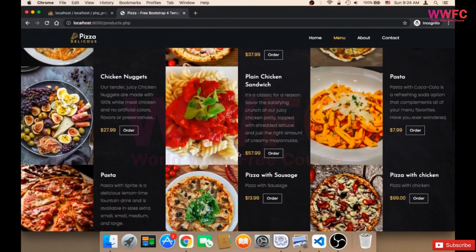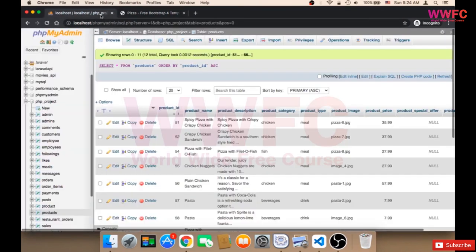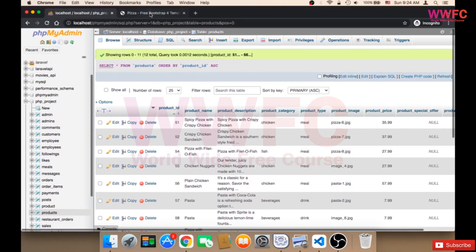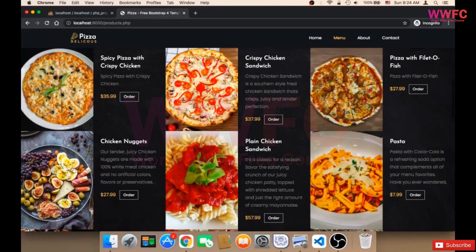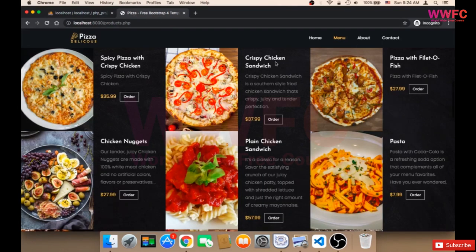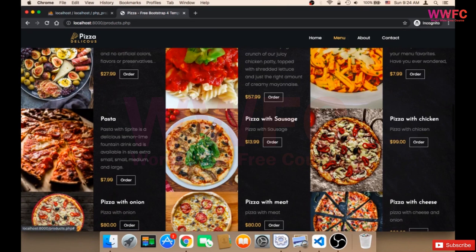So I'm going to get all of the products. This is why I'm telling you to add real products. Let me prove it to you. The first product is spicy pizza with crispy chicken. Here, spicy pizza with crispy chicken. The second one is crispy chicken sandwich. Here, crispy chicken sandwich pizza. So this is the second one, the third, the fourth. So now we got all of the products, and also the price is being displayed.